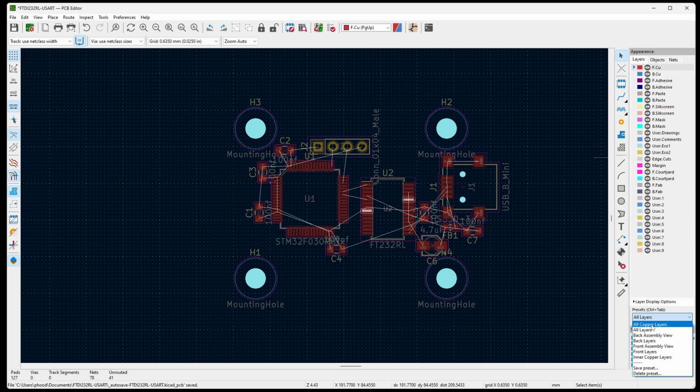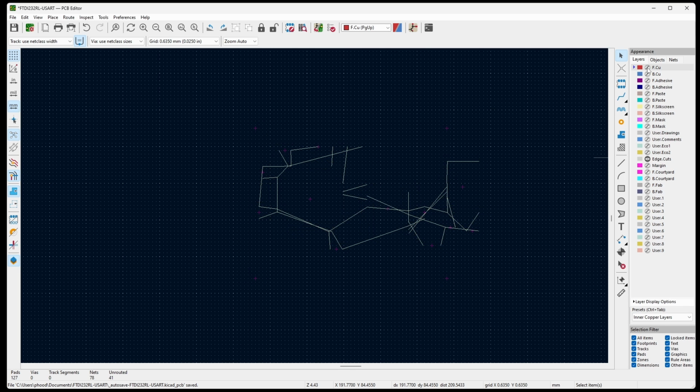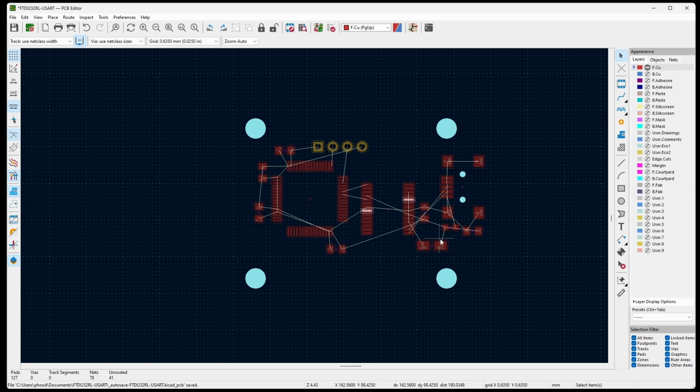I'm just going to show all copper layers, and then I'm going to turn the copper layers off and show you each layer one at a time. You can see the air wires are still shown. So the top copper layer, or the front copper layer, is only the copper that's shown on the top.